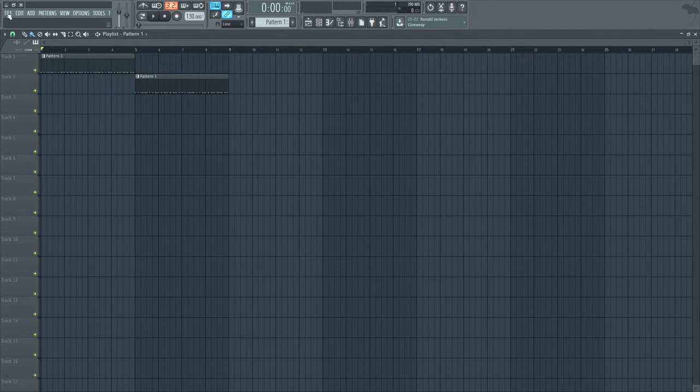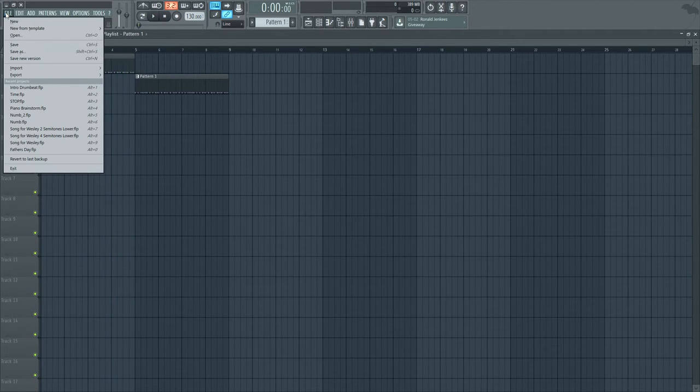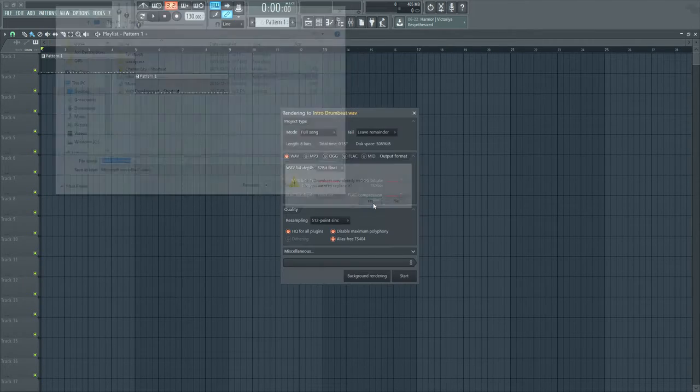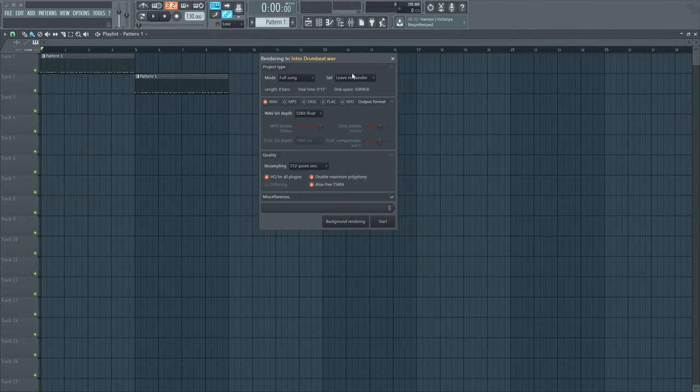Now let's save our song. If you purchased the full version, you can go to Export and Wave File. If you only purchased the demo version, you'll have to skip this step. Save it wherever you want. I'm putting it on my desktop. And these settings are okay for now, so you can just hit Start.